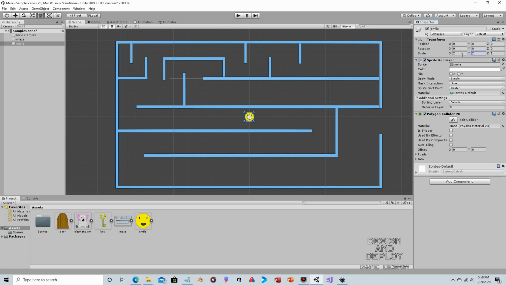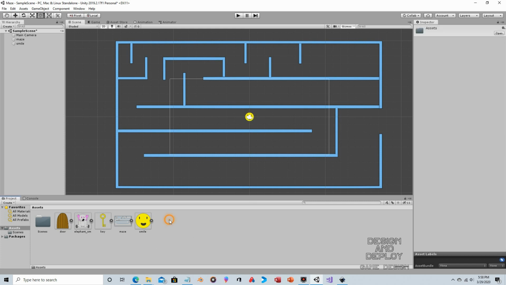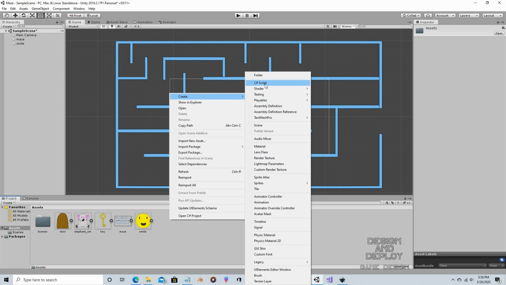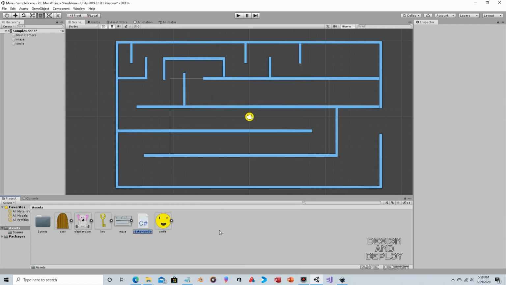So let's now give him movement. Now we actually have to do a little bit of coding. We're going to right click, create C sharp, and we'll call this MovePlayer.